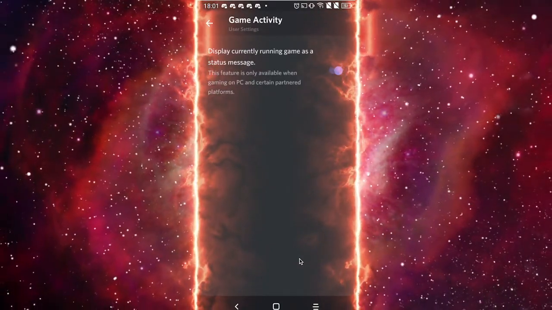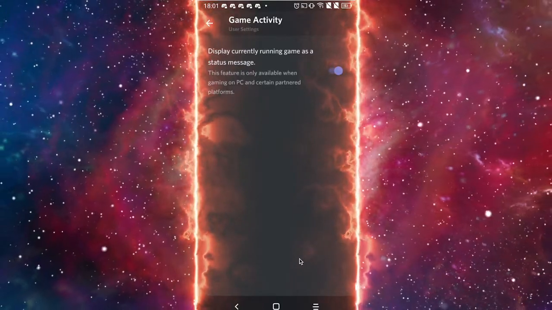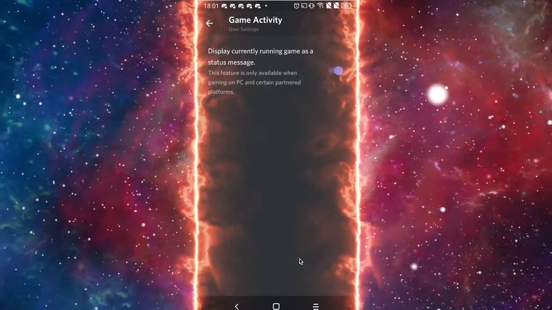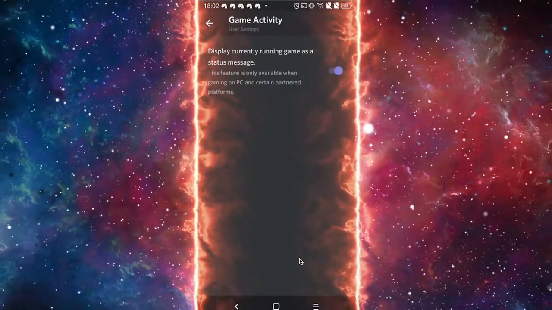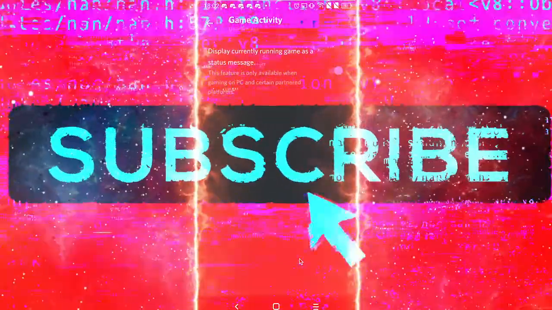However, this doesn't mean that you can change the game status. In fact, you can't. But if you already do have a game status in place, you can decide here whether you would like to display that or not.